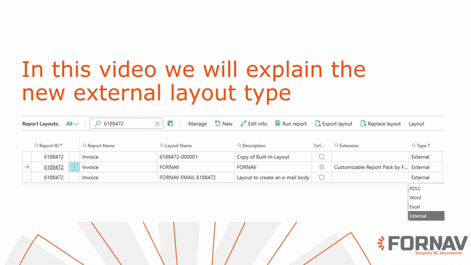Report layouts are used a lot by FORNAV, so we have worked hard to create a seamless upgrade scenario. In this coffee break, we will explain this upgrade. The change is completely invisible. You won't need to do anything other than run the normal extension upgrade scripts and upgrade your custom reports.